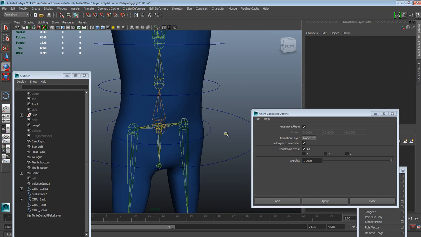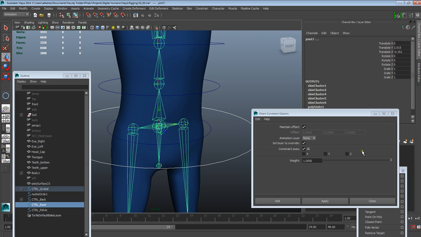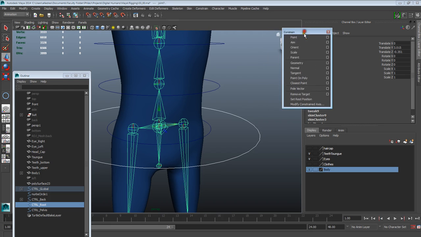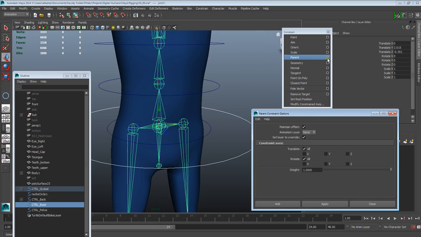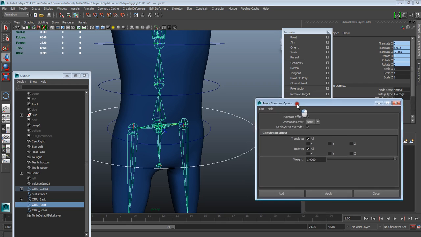Okay, and then I select the control, the root itself, and again rather than using the orientation for this one, I'm going to go ahead and actually use the parent constraint. And again we want to do both translate and rotate for this one, and we want to maintain the offset so our joints don't snap. So I'm just going to go ahead and apply.